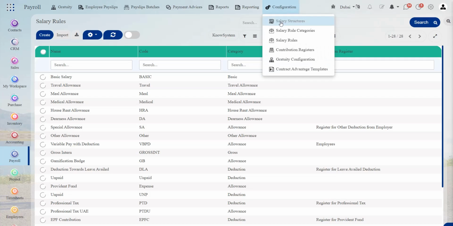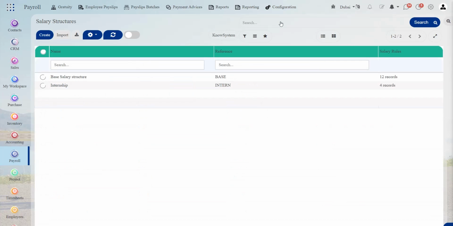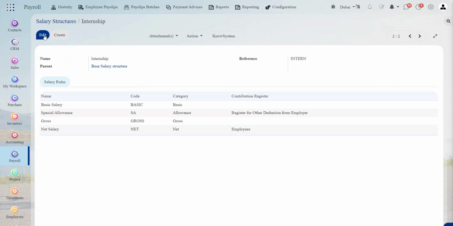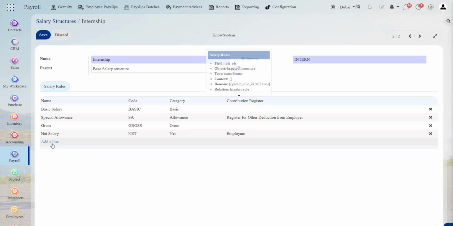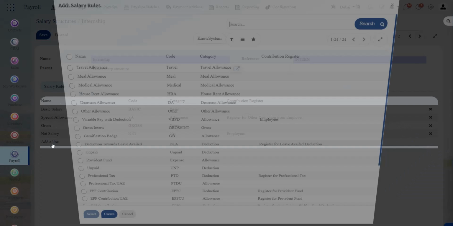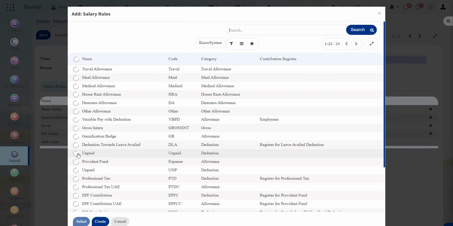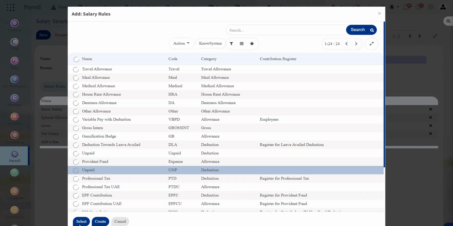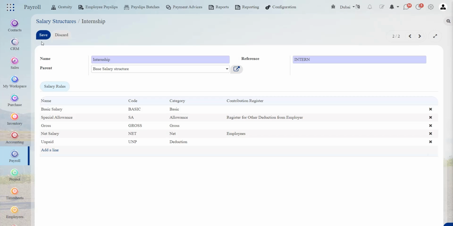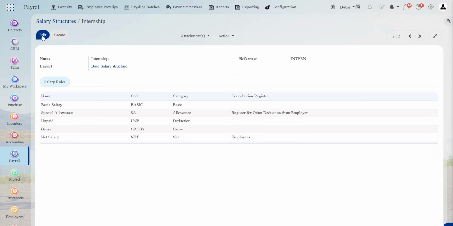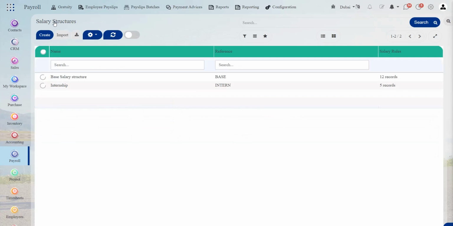Now we can go to the salary structures and add these rules in our defined structure here. I'm editing this information, and by adding a line, I can mention the rule here. Then if I click on the save option, this information will get saved. That's how we create a salary rule and add it in our salary structures to define the employee payslips.